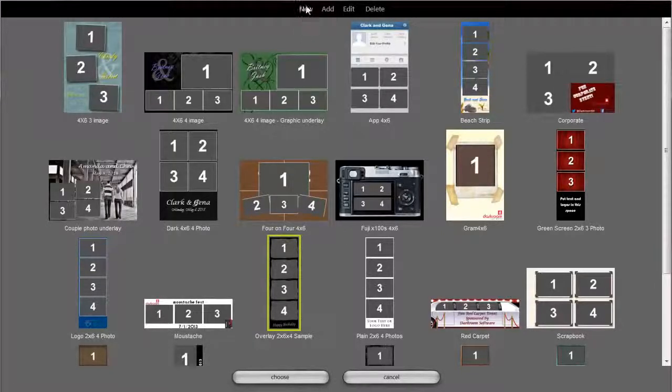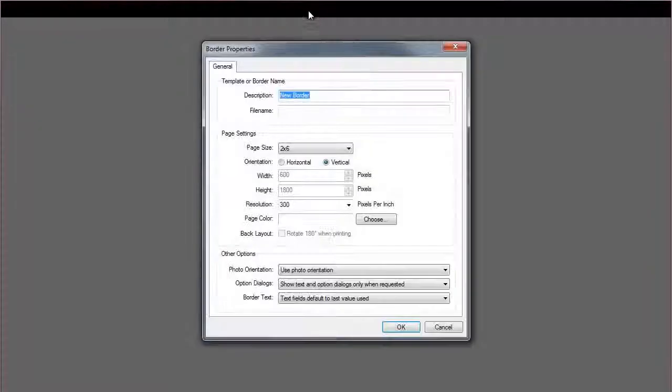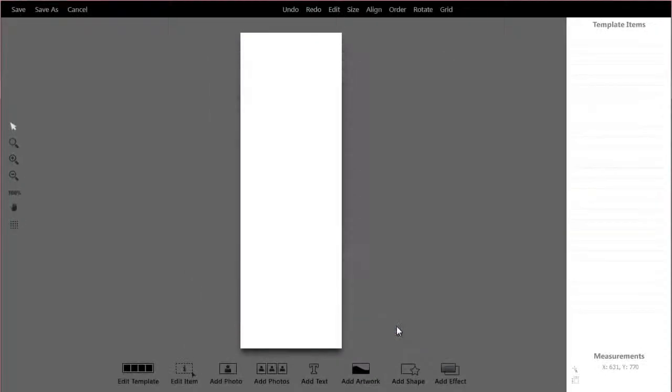So basically we click on New and you choose the size of your border. You can give it a description if you want. The file name won't be given until we actually save it. If you know you want your background to be something other than white, you can choose that here. I'm going to leave it white and I hit OK, and basically I have a blank canvas.